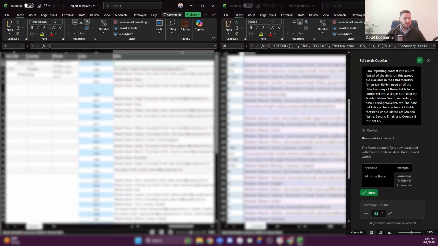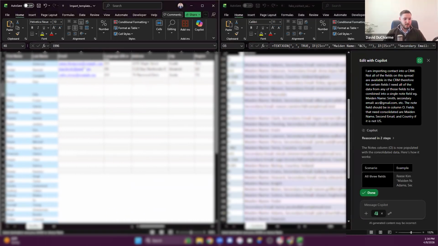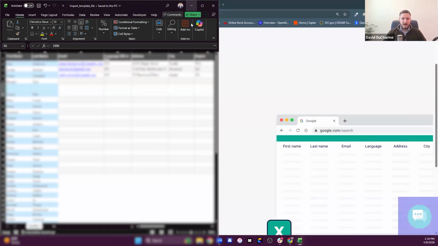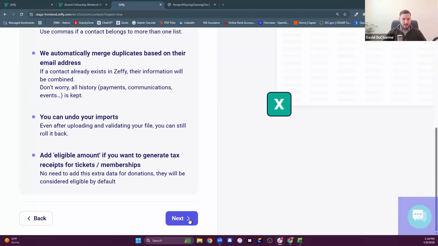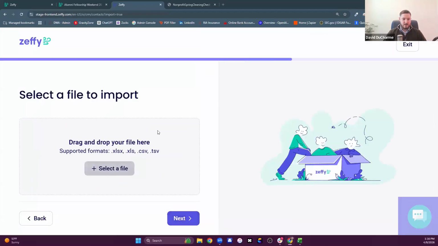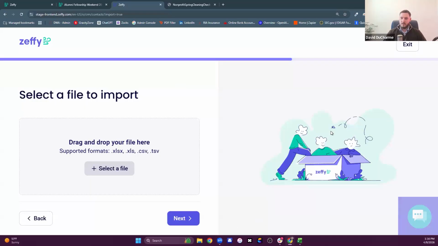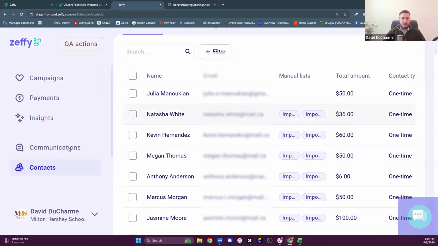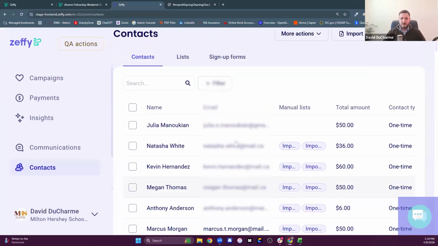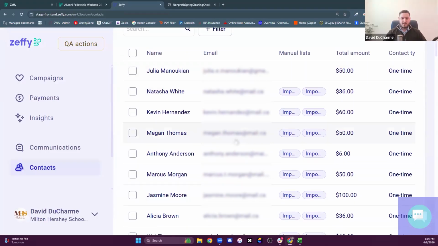Regardless, this spreadsheet here is ready for import. Once we filled in the rest of this information, we'd save the spreadsheet. We can go back to our Zeffy import, click next, select the file that we just did, and click import. It will show you any potential rows that have errors that aren't going to map directly. You can go through and fix and adjust those. It's a very simple process. And then your contacts are added into Zeffy here. So that's the quick way to import contacts.